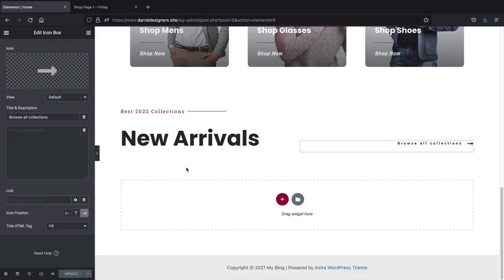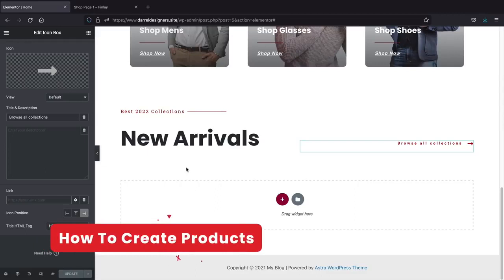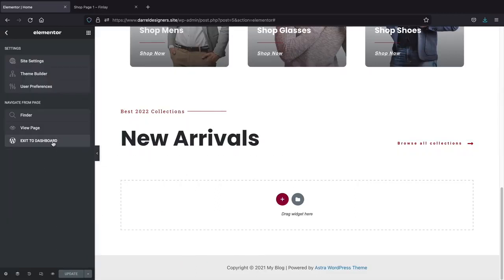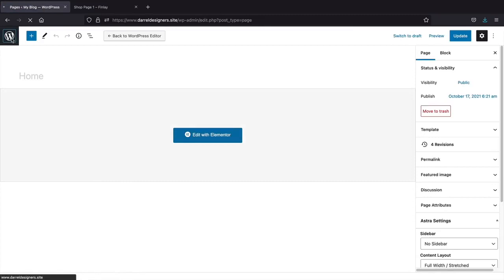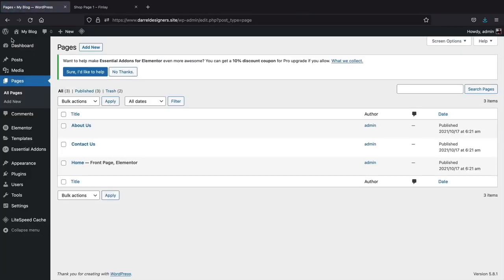All right, so let's move on to the next section, and we're going to now create products for our e-commerce website. You guys ready? Finally. Let's go back to here and go to exit to dashboard. Now we're going to install a free plugin, and this free plugin is incredible. It gives us the option to have automated taxes, to have shipping, to add coupon codes, and all sorts of good stuff. Over here under plugins, we'll click on add new.